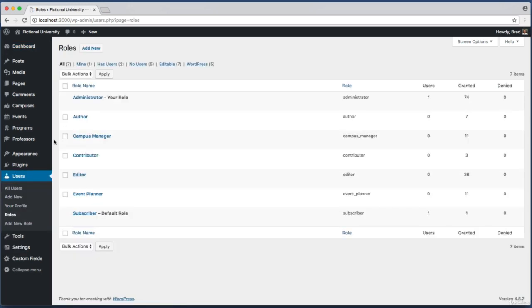Okay, and we need to do two things. Number one, obviously, is that we want to give the subscriber role permissions to work with the note post type. But we also want to be sure to give our administrator role full and complete access to those new permissions. Let's take care of our administrator role first.